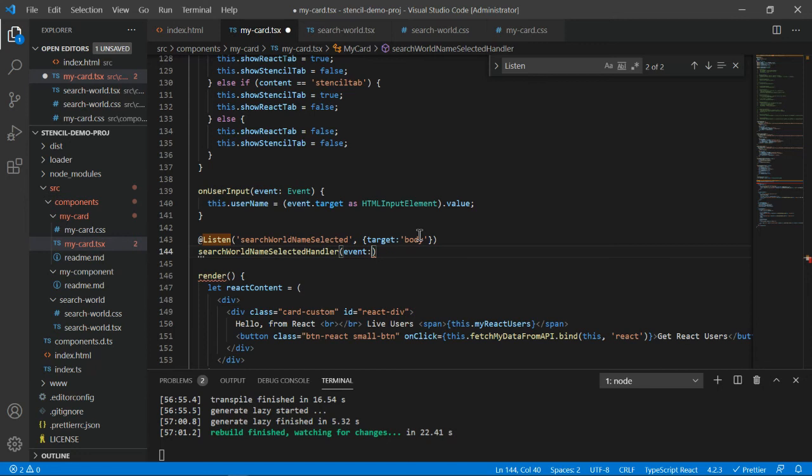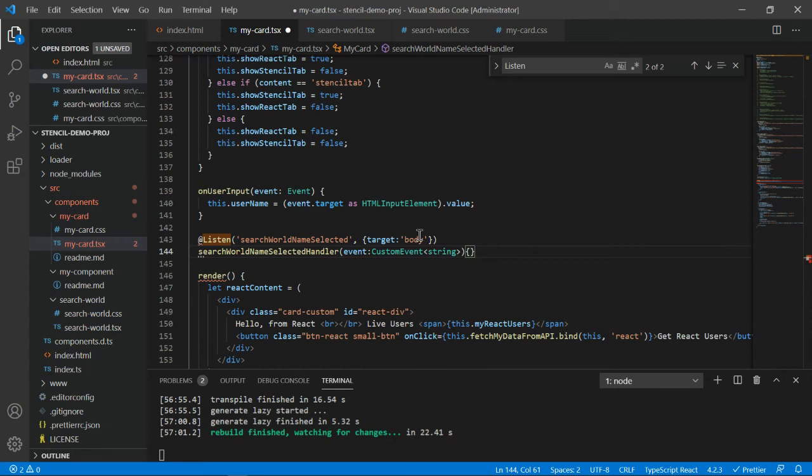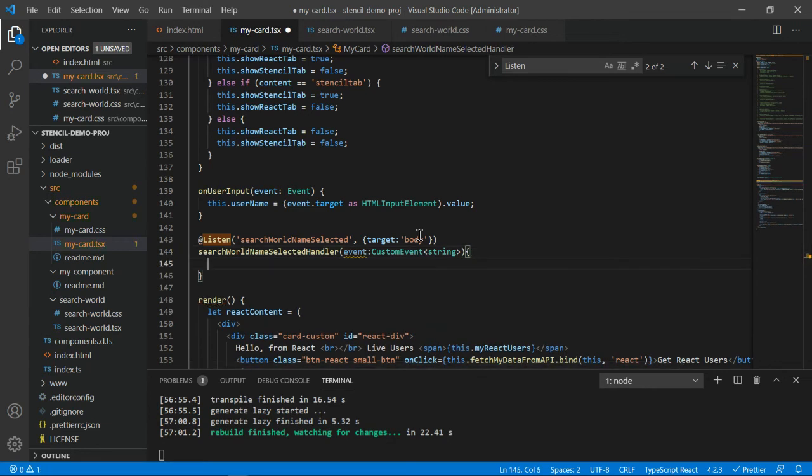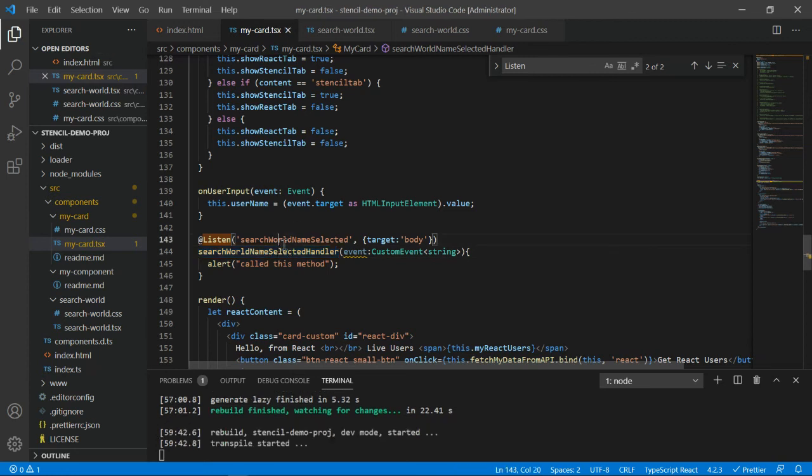We have to pass this custom event. This is the string which we have seen here. Let me add alert called this method. That is all you have to do. So this is the listen one. We have added the handler, and this is expecting an event, which is a custom event type of a string, and I have just said called here. So do I need to do anything else? No, just save this one.